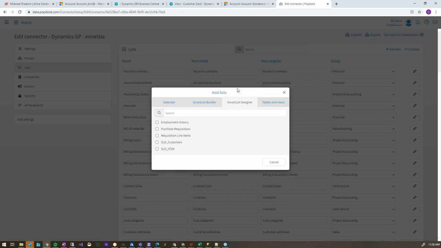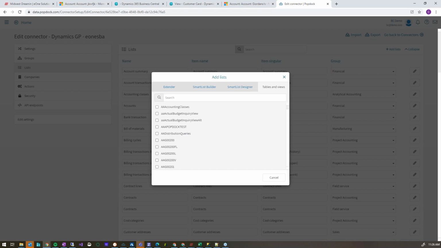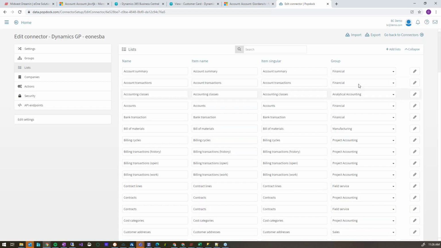Even Baby Smart List Builder from Microsoft, their Smart List Designer, I guess is what they call it. You can actually add those kinds of things right inside of here, and it'll show up right inside of Popdock. And then even if you need to just go down to the table or view level, we can pull those things in. So it's really wide open for you.